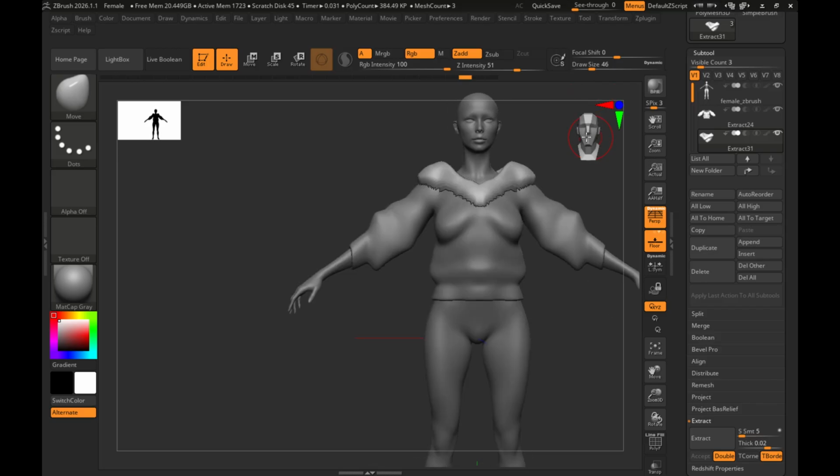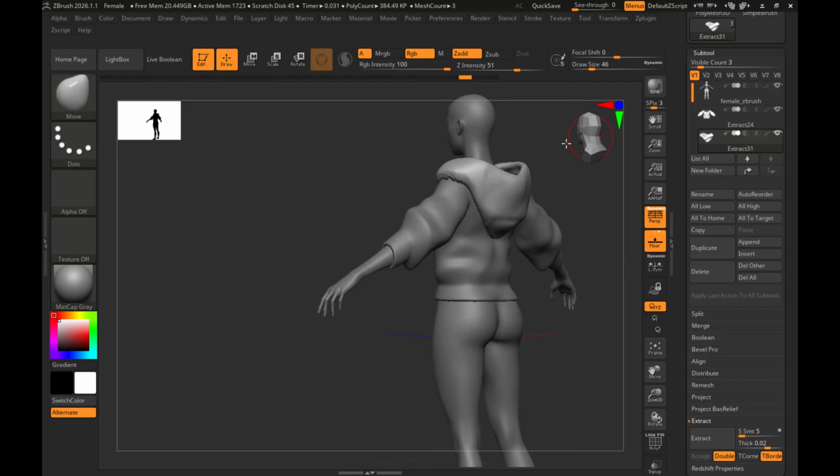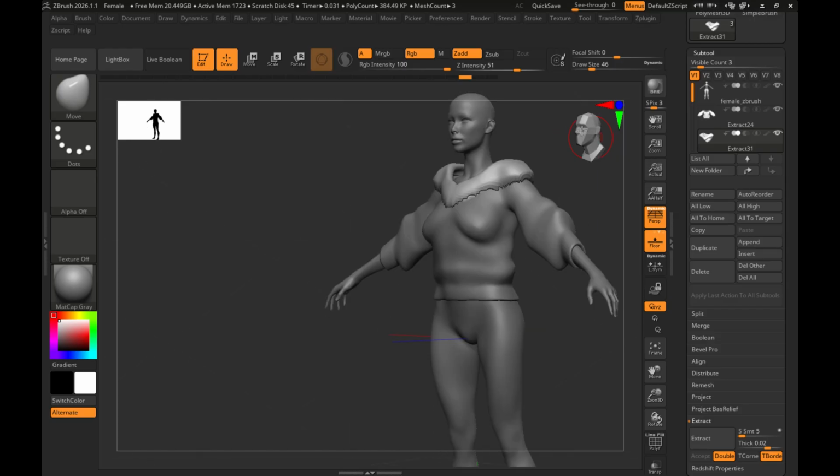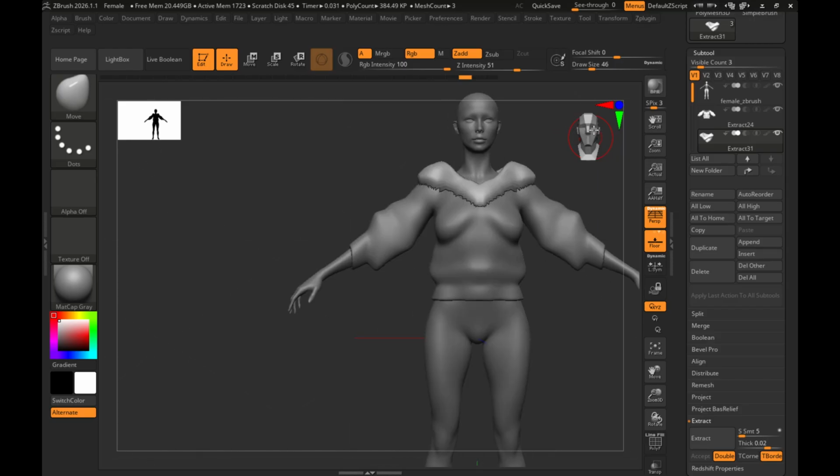But yeah, so that was a very general tutorial as to how to make stylized clothing. I hope this was helpful for you.